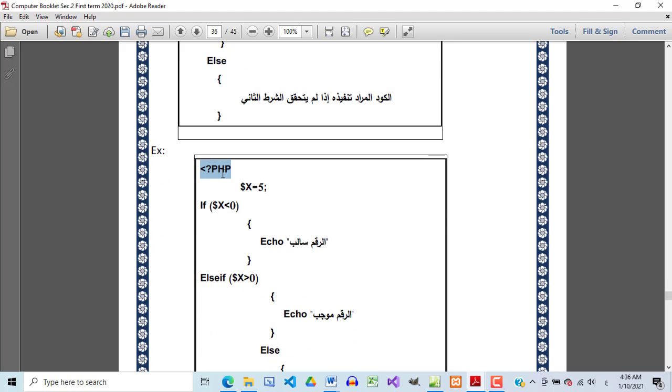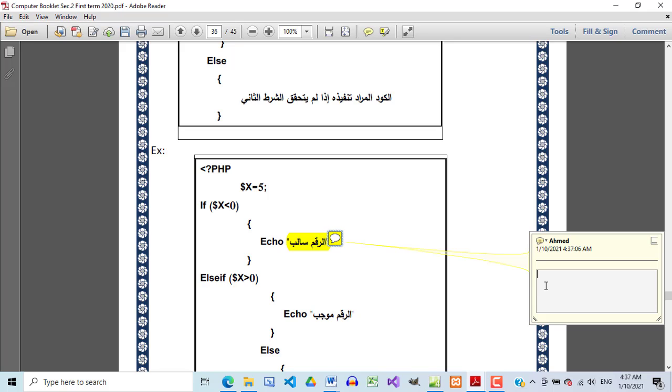I gave you a PHP code. I declared a variable named x. I assigned a value of 5 to this variable. The first logical statement: if the variable x is less than 0, you will print الرقم سالب. طيب, is it less than 0? Of course not, it's not less than 0, so this one is not executed. So I will highlight it. This code will not be executed, of course. This will not be executed.